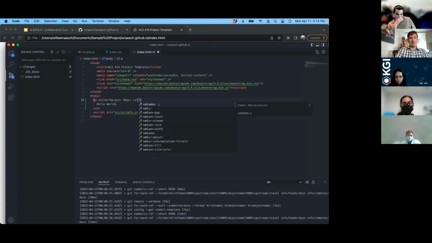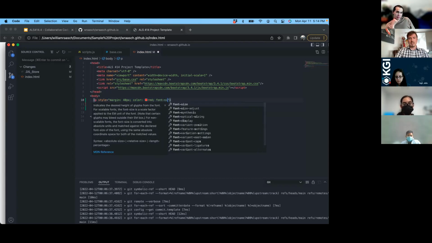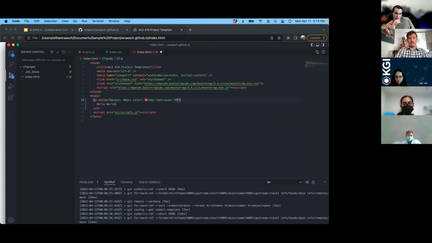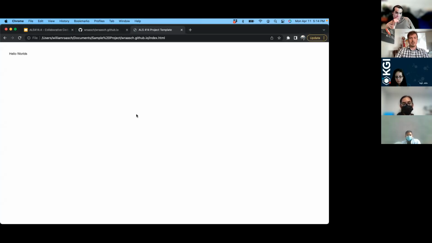Let's also change the color. Color equals red. And then let's also say font size is 50. I want big red hello worlds. Reload. Boom. Cool. So play around with that.